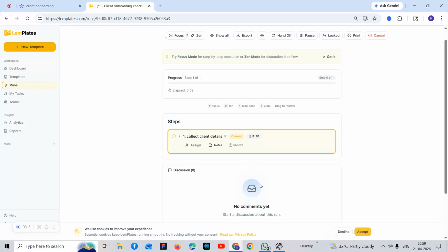And if it's about the template library, Monday.com has many templates for project management. LemPlates focuses on workflow templates and SOP execution. Both tools are useful depending on the use case. Monday.com is best for project management, team collaboration, visual tracking and dashboards. LemPlates is best for SOP execution and standardized processes. If you need flexible project tracking, Monday.com is a great choice. But if your goal is to execute workflows faster with consistency, LemPlates is the best option.